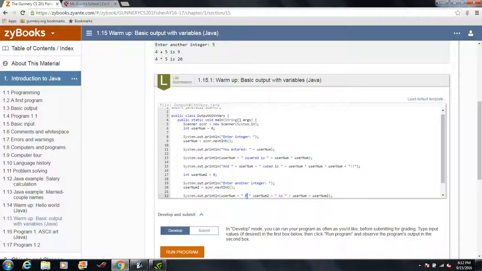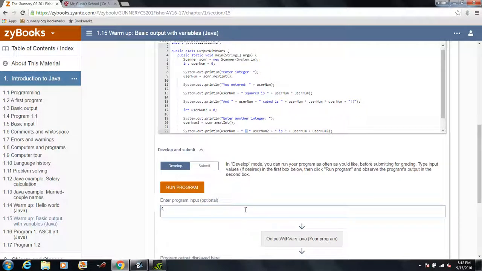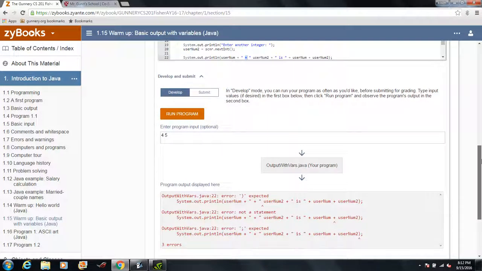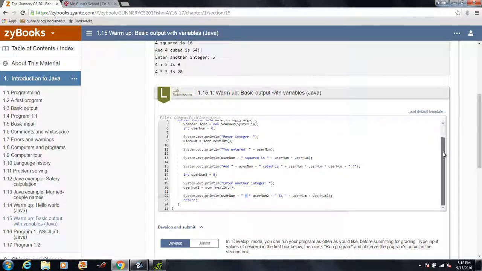All right. So in develop mode, where it says enter program input, I'm going to say 4, put a space, say 5, and we're going to run it. And let's see what happens. Mine's missing the last line. Uh-oh, got an error. Line 22, semicolon expected. I forgot a parenthesis somewhere. Quotes, quotes, quotes. Uh-oh.